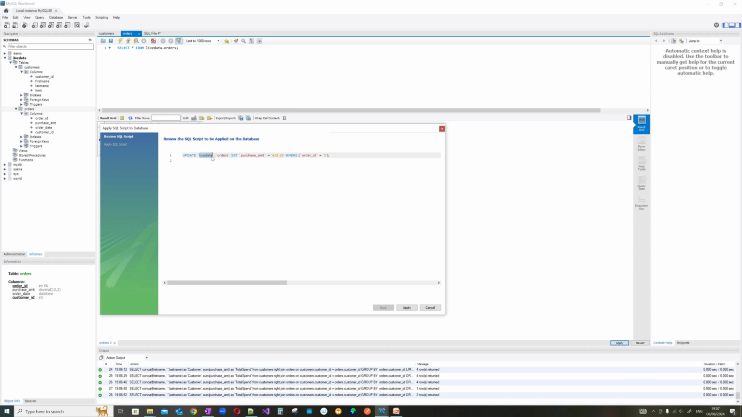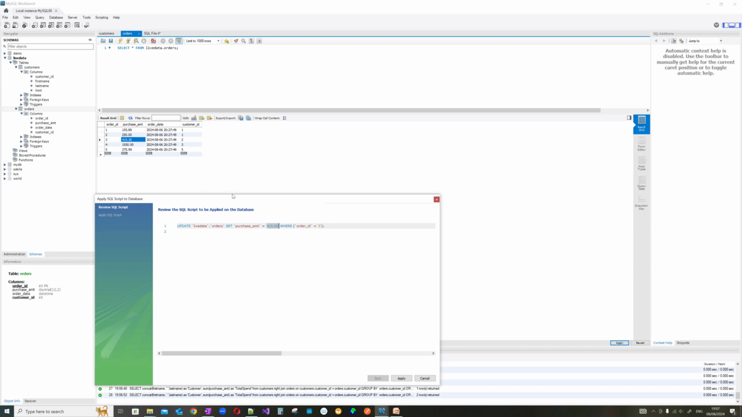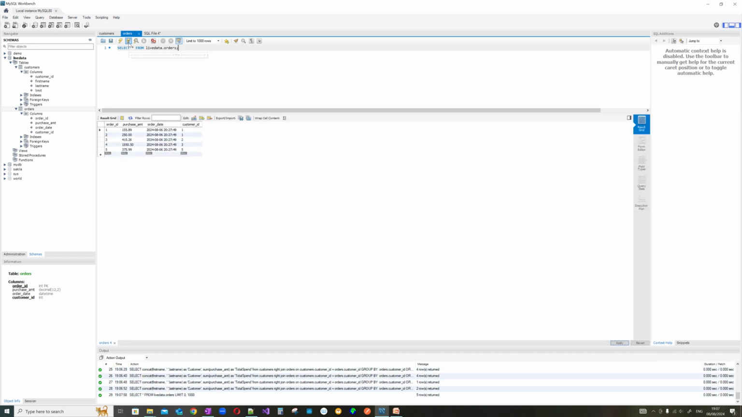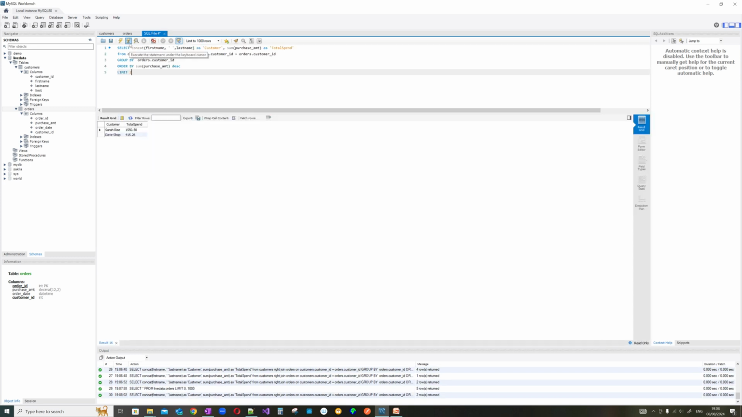So we're updating the database table of orders and we're setting the purchase amount to £415.26 for order ID number 3. If we hit apply to that, it's as simple as that. So there we go, we've got an update there. Let's see if that makes a difference. Oh, and now when we run our query for the top 2 spenders, Luke drops out of that totally, and we've got Dave Shop as being the second top spender.